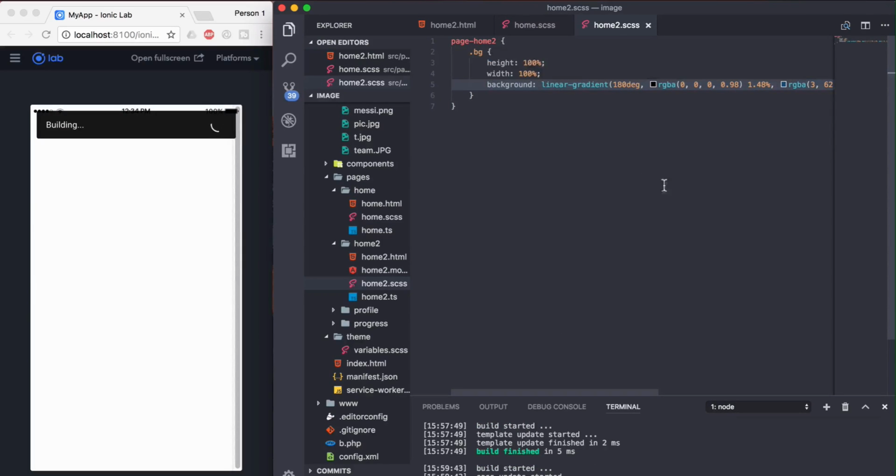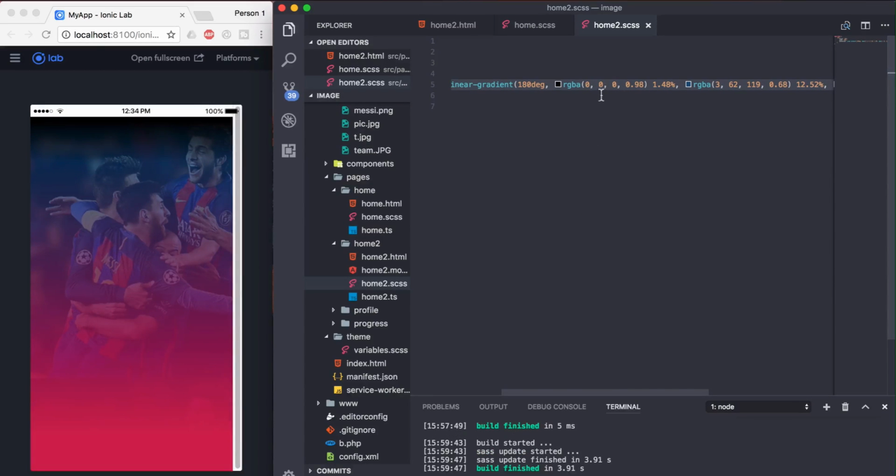I'm taking 180 degrees, and the first color is the black color, which, as you can see, is taking 1.48% of our height. In the same way, the blue color is taking 12.52%. And of course the last color is RGB, not A, only RGB, to make it more dark. It's taking 89.52%. And of course I'm using the background image URL, and I'm taking the t.jpg from my asset folder.